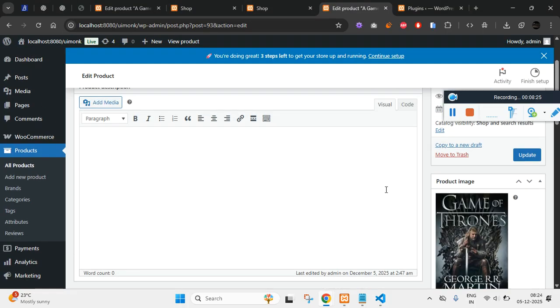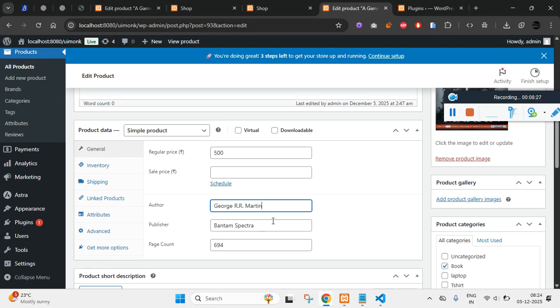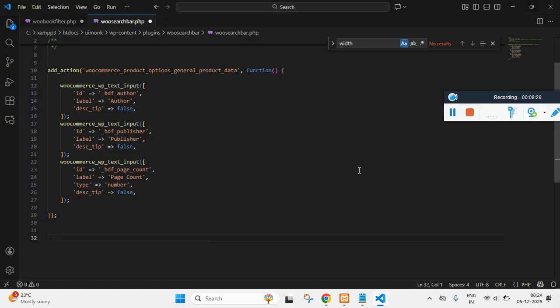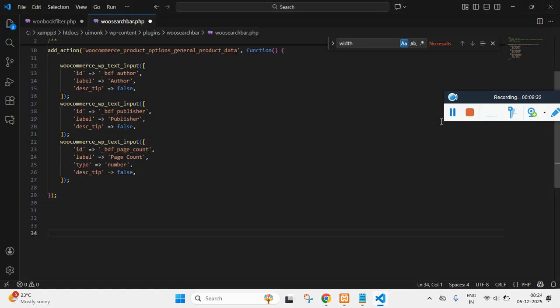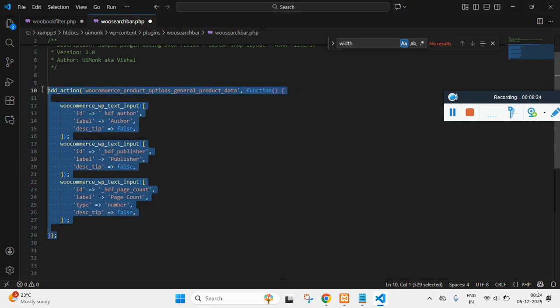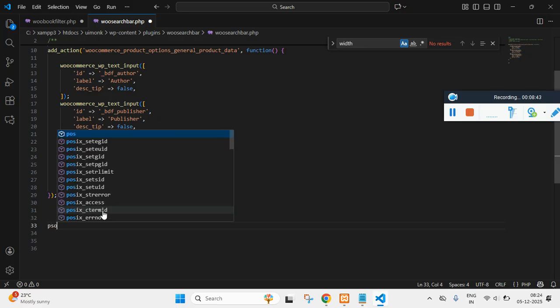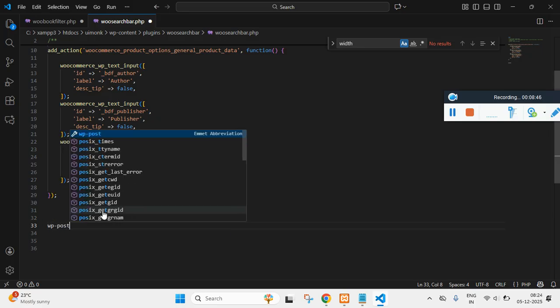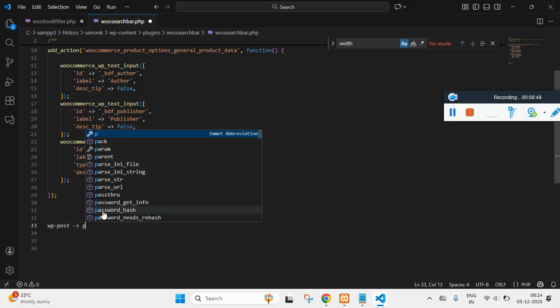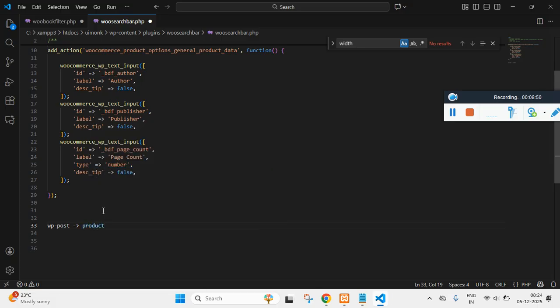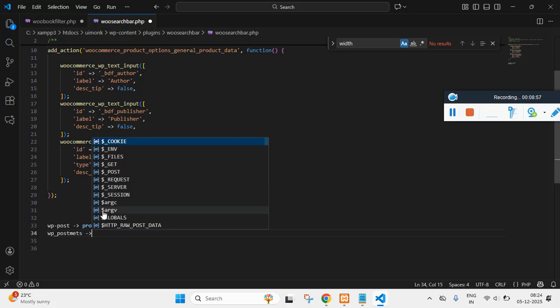Now what I need is, when I click on save, I want these fields to get saved as a key value pair. For that, again we need to use a hook, and since your product is a post type, it will be stored in the WP post table. All the products are stored in WP post as a post type called product, and the custom fields linked to this post will be stored in WP post meta with key and value pairs.